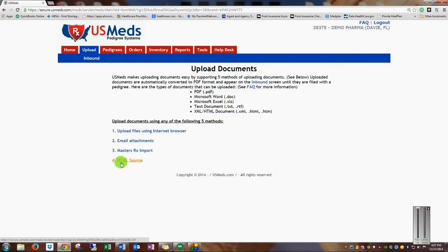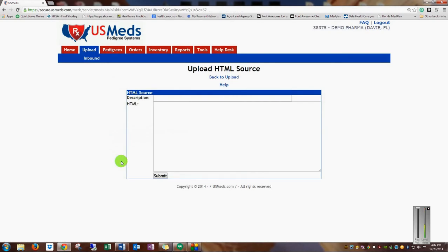The HTML source is a very specific method of uploading pedigree information simply by using what's rendered on the page that you're viewing. Some years ago, some folks that did pedigrees electronically would only display the pedigree data electronically on your page, so you could only see it there on your page. You couldn't do anything else. You could do a print screen, but that couldn't be parsed into our system.